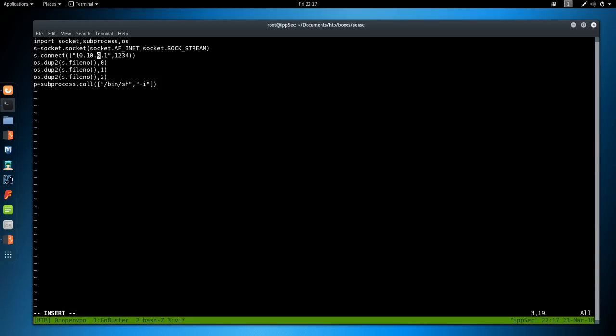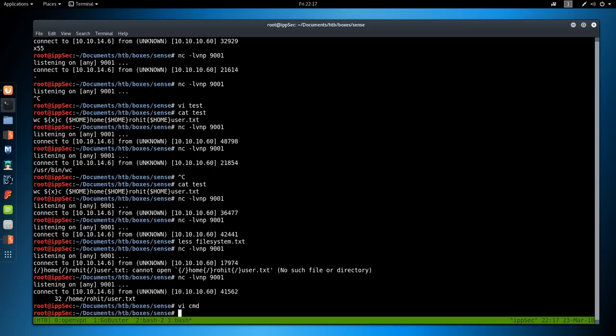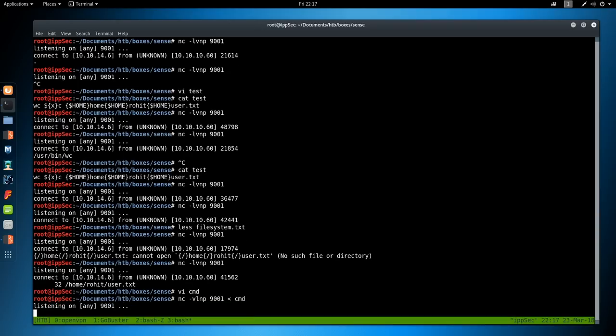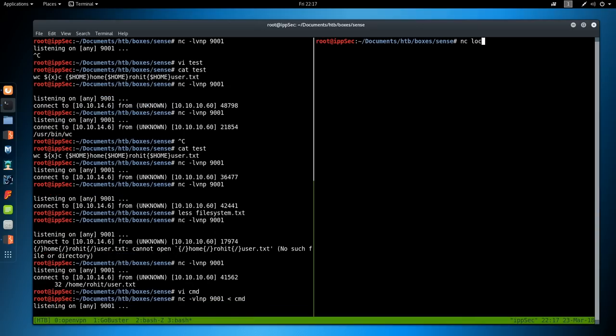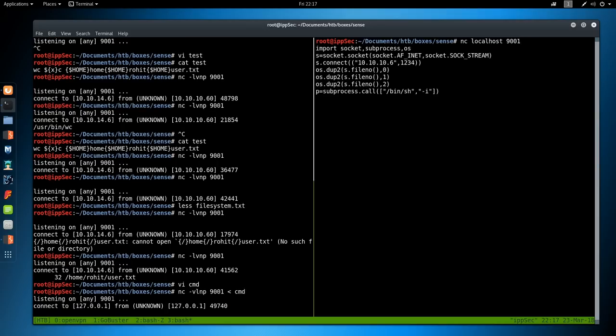And we want to send this to 10.10.14.6, 1234 will be fine. And because this has a lot of lines, I'm just going to do netcat -lvnp 9001. I'm going to do the direct CMD into that. So if anyone connects, it just sends that file.